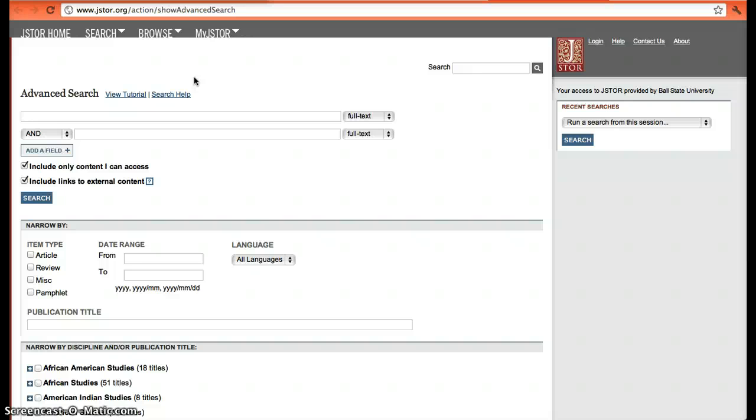JSTOR is a not-for-profit organization that came out of the idea that there are so many smaller universities, institutions, and research libraries that cannot afford to house hundreds and hundreds of different volumes of journals, just because financially they're not able to do something on that level. So JSTOR is really a resource that is utilized by a lot of people all over the world.